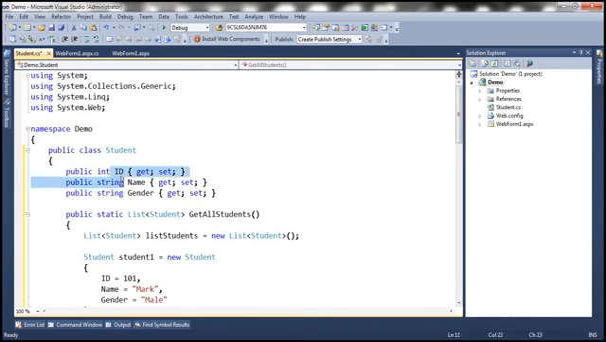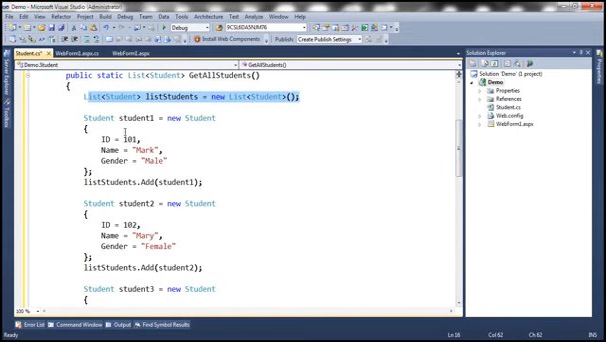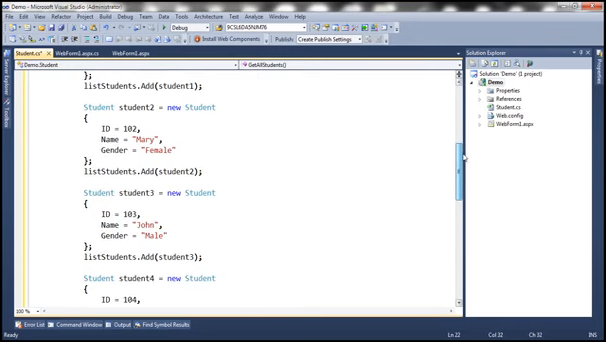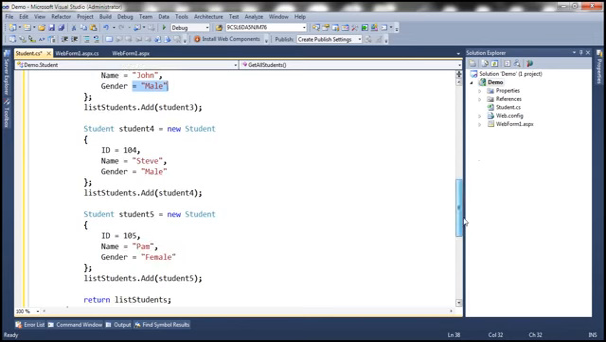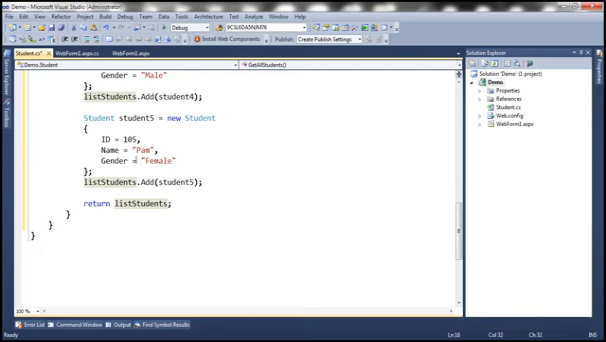So there we have the three auto-implemented properties. GetAllStudents is a static method returning list of students. And the first thing that we are doing is creating a list of student object. And then we are creating several student objects inline here and populating the properties. So we have got one male student at the moment. So one, two, and three male students, and we have got two female students. So all we are doing is creating the student object and then adding it to this list. Okay, so after we are done creating all the students, we are returning that list back. So pretty straightforward method there.